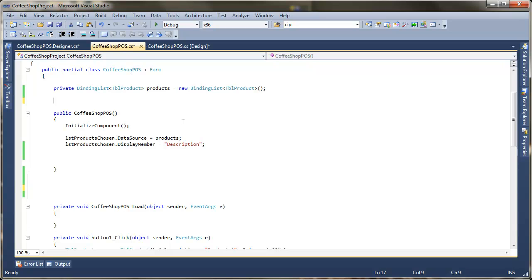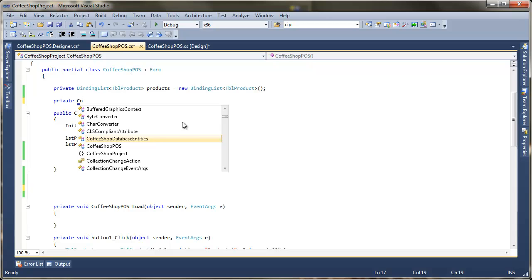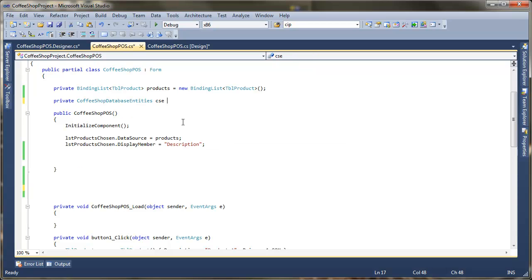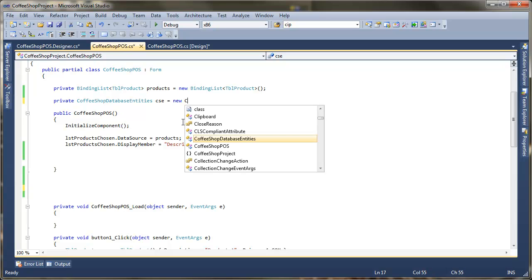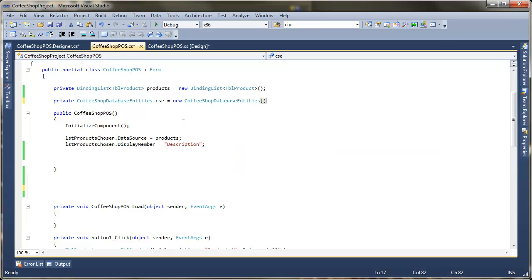and we're going to need the database for this. So what I'm going to do is just make a reference to our coffee shop database entities again. So CSE equals new coffee shop database entities. So we've got a reference to that, so we've got a new instance CSE there. And what we're going to do is iterate through each of the different product types and create a new tab for each.